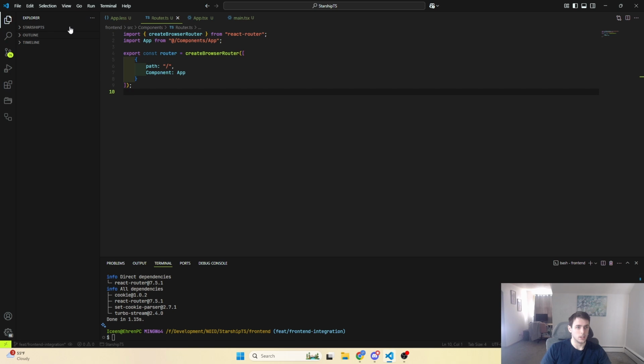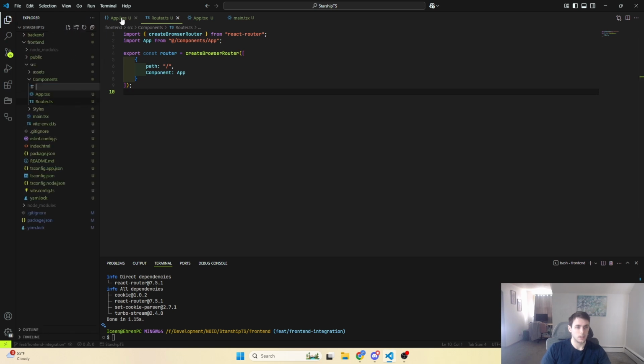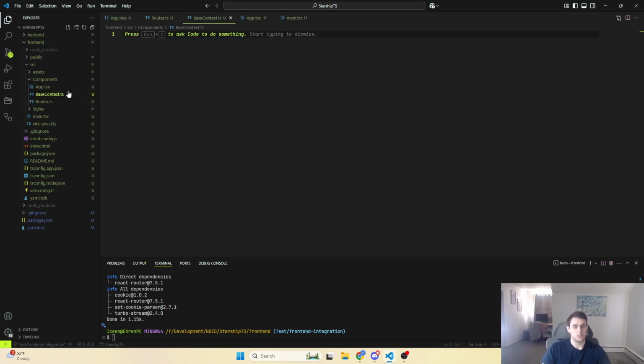So let's add another file called context provider, or maybe just call it base context. And basically what this is going to do is this will be a HOC, higher order component, that will wrap the base application with all of the required routing stuff, such as strict mode. If you want to use strict mode, then we can.